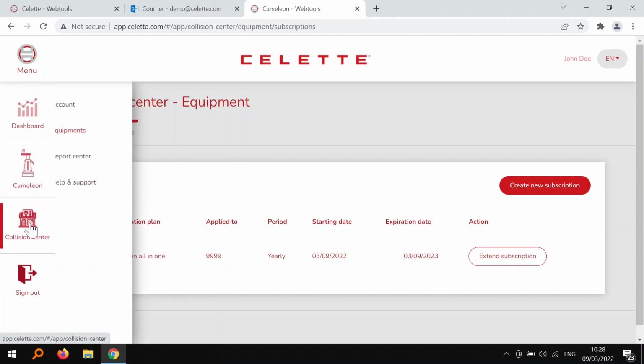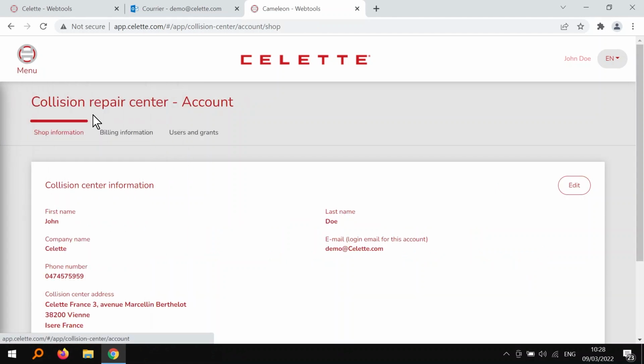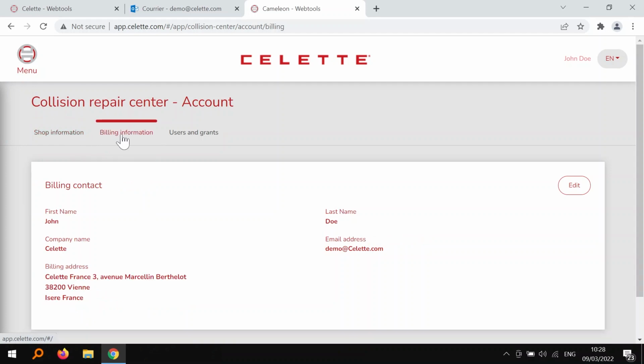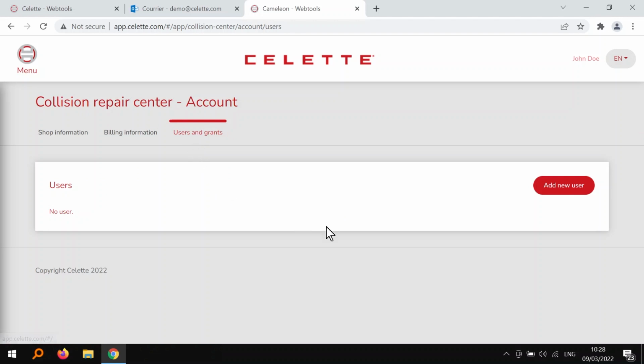Let's now check out Account again. Here we have our shop information, we've seen this already, billing information as well. And under Users and Grants, you can add a new user under the same body shop. The user you create here will have access to the same tools and the same subscription, but not to some administration pages such as billing information, shop information, or manage subscription.